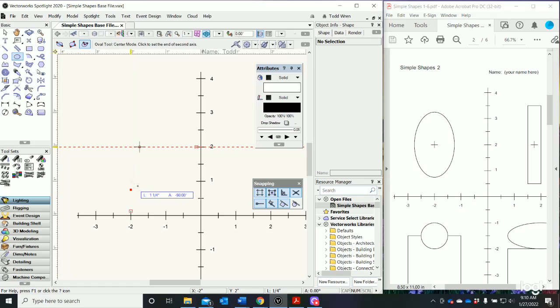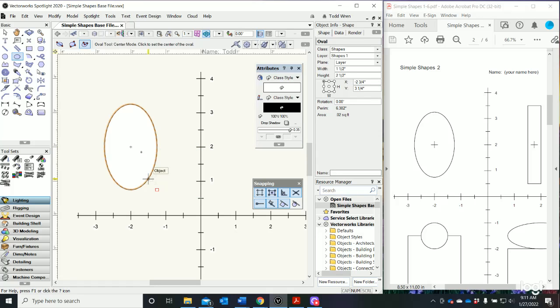From here, let's do a width, and I think we said it's 3/4 of an inch. That's half. There's 3/4 of an inch, and that looks like our oval in our drawing. So if I click there, it makes that shape.